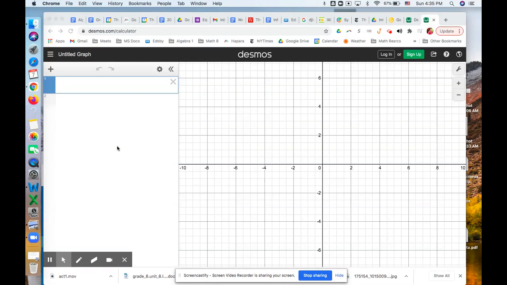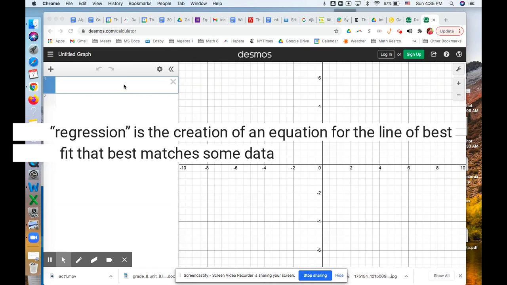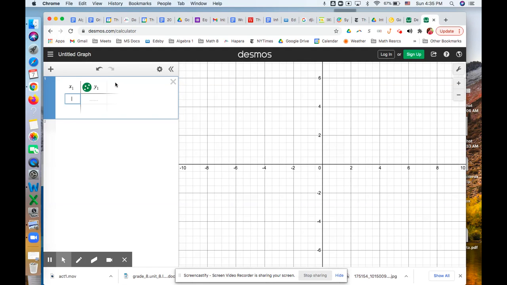So how do I use Desmos to put in some data of X and Y coordinates and find a linear regression line to fit that data? Well, one of the first things I can do is just type in the word table, and it starts a table for me when I do that.